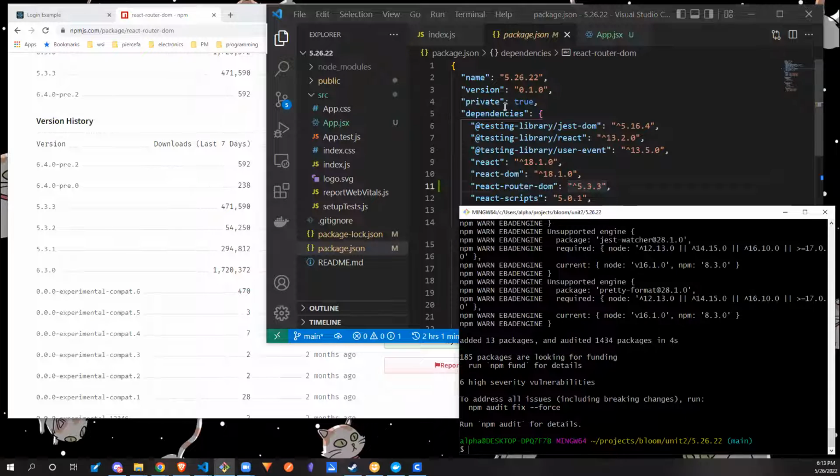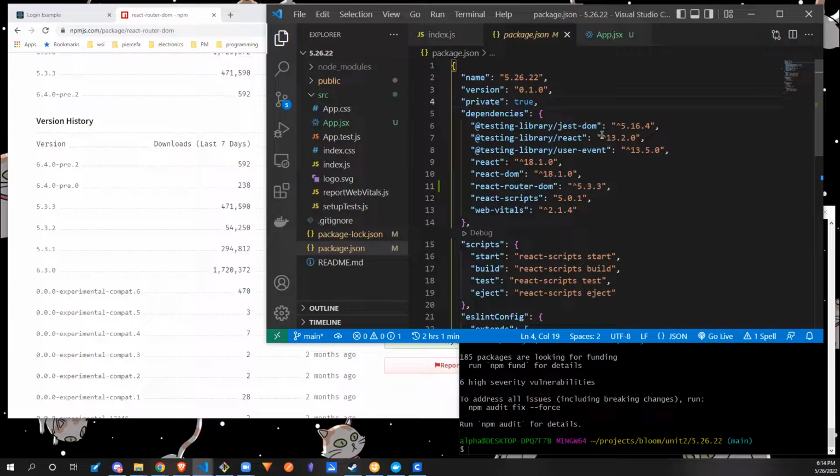Can I ask a question? I kind of wanted to ask earlier, but yeah, go ahead. So why did you rename it to app.jsx? Is that just like the React?